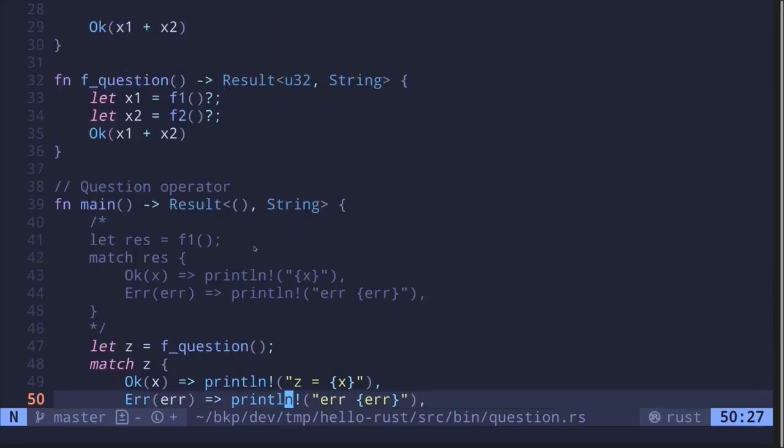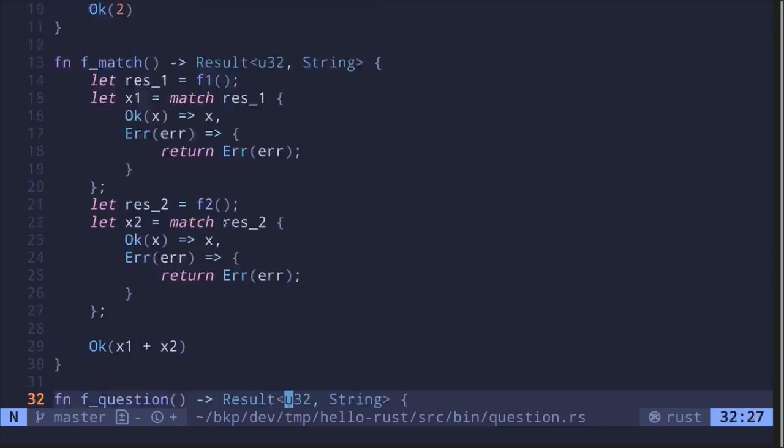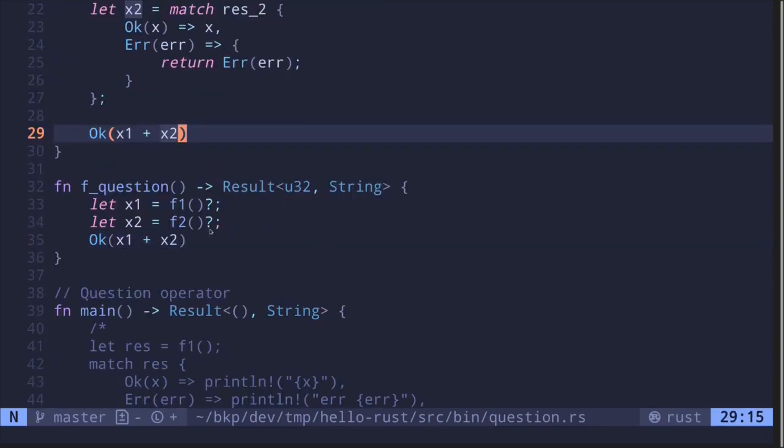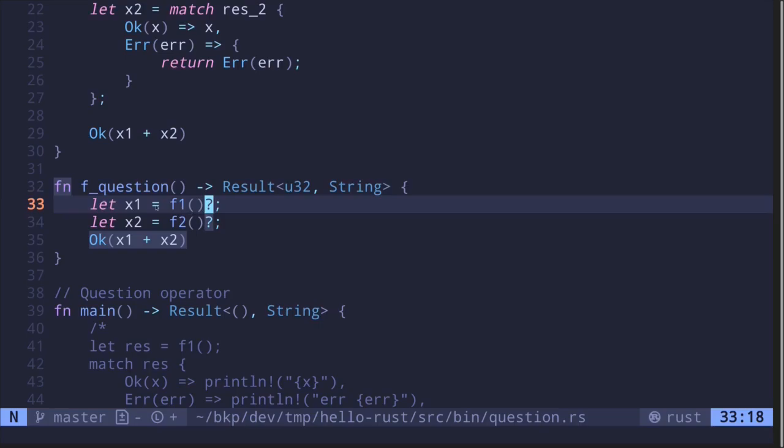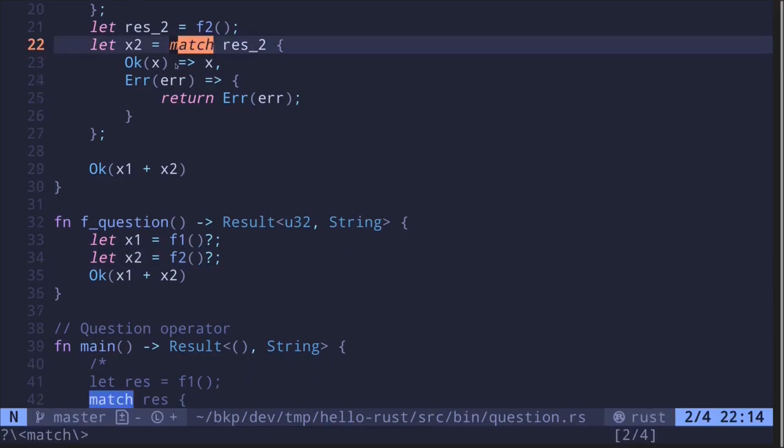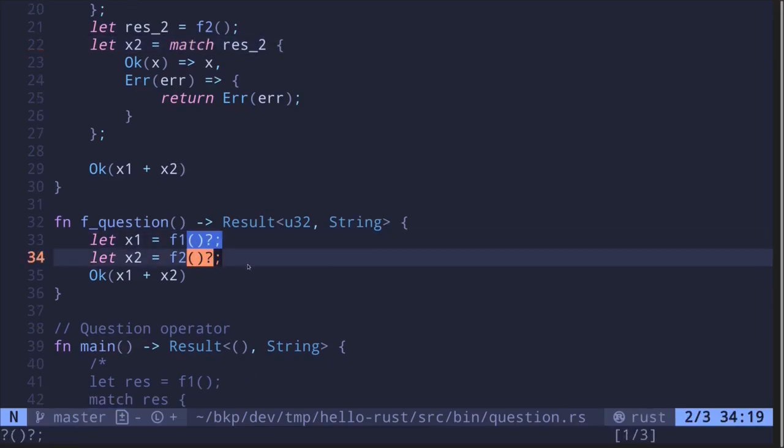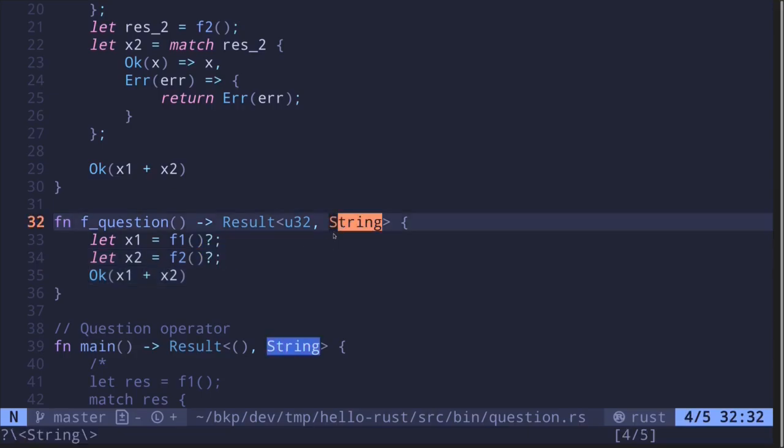Okay, so you might be thinking that if you can write this code shorter using a question mark, then why don't we just use the question mark on all of the functions that return some kind of result? Why do we need to pattern match when we can simply use the question mark? Well, the limitation of the question mark is that the error types must either be the same type or they must be able to be converted into the same type.